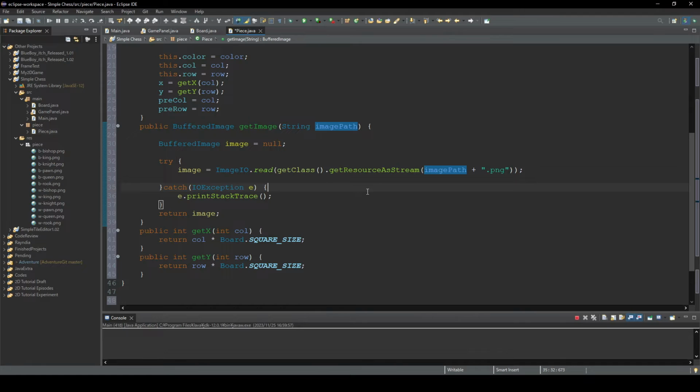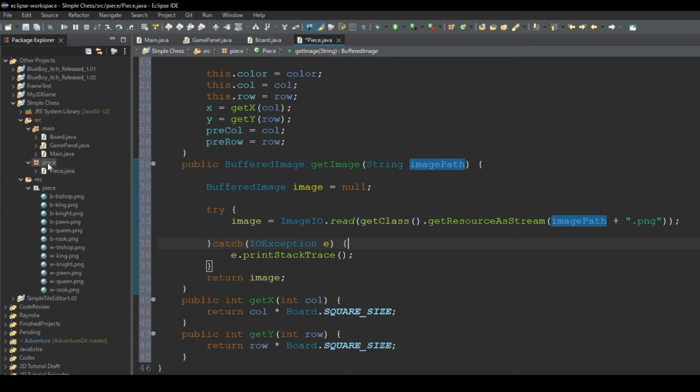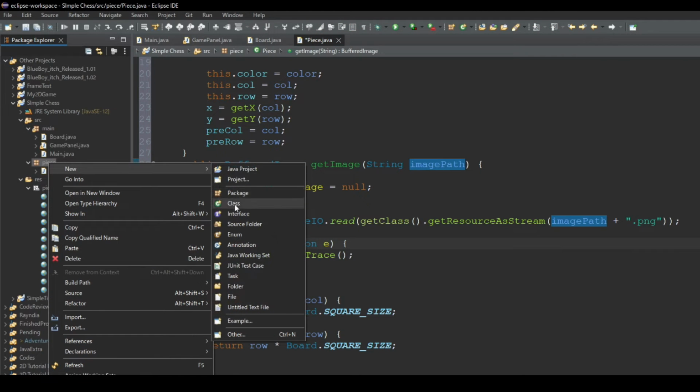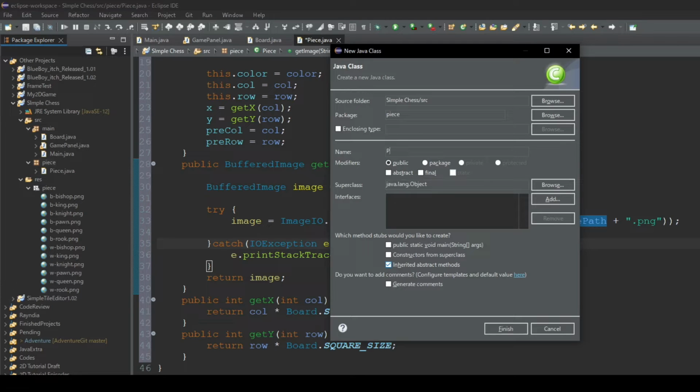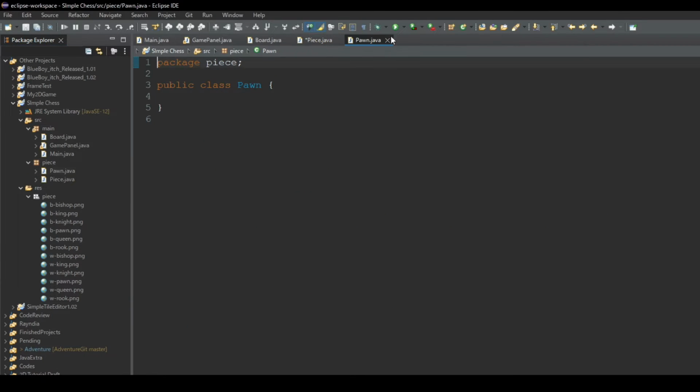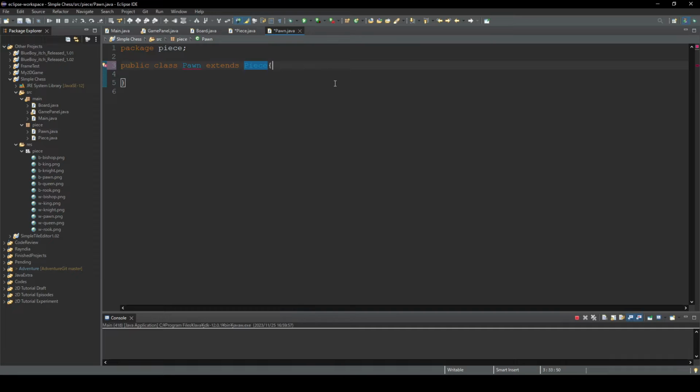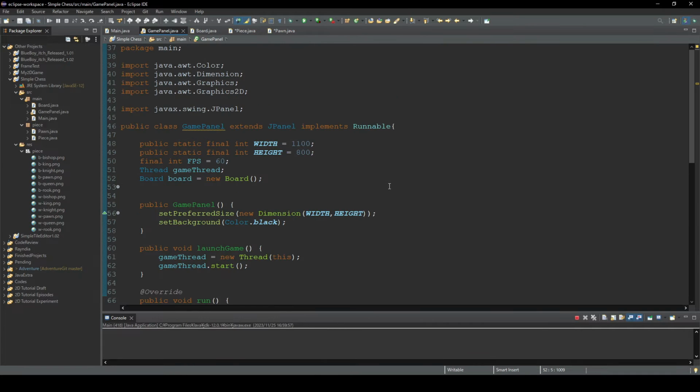So we create a new class in this piece package and name it Pawn. And this extends Piece, and add the constructor. And here we can get its image, but I think we should choose its color first. So back to this game panel.